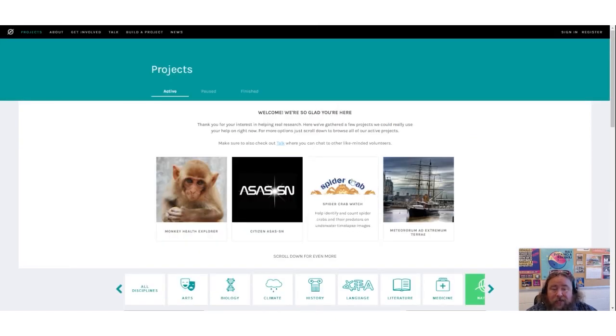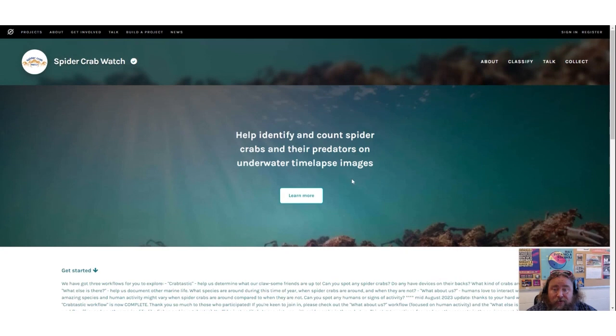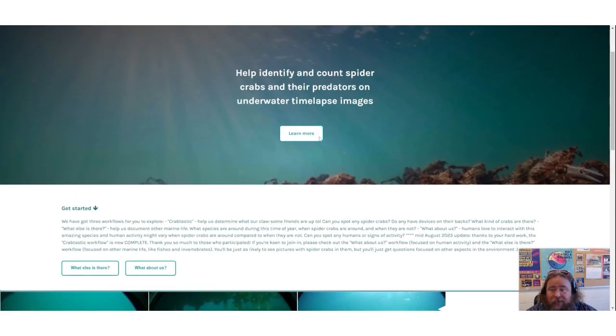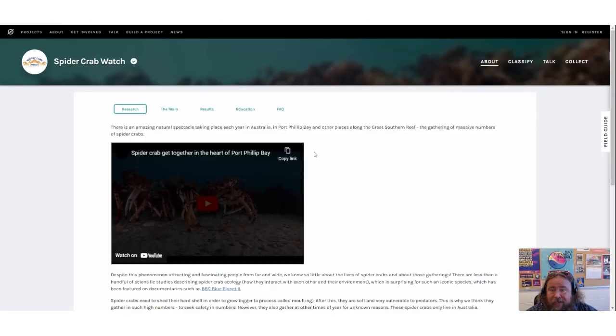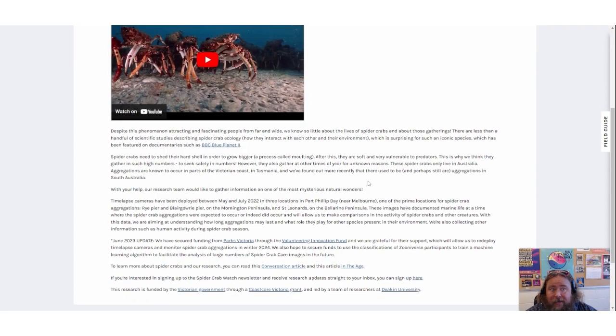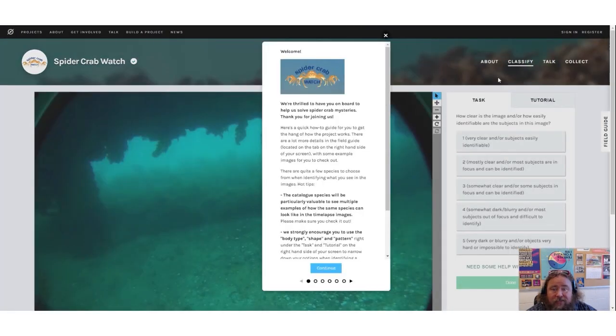So, this is one that I use with students, the spider crab watch. So you could help identify and count spider crabs and predators underwater using time lapse images. So it talks a little bit about why we're doing this, and it shows a little bit about the spider crabs of the Port Phillip Bay. And then you would go to classify to actually start doing the work.